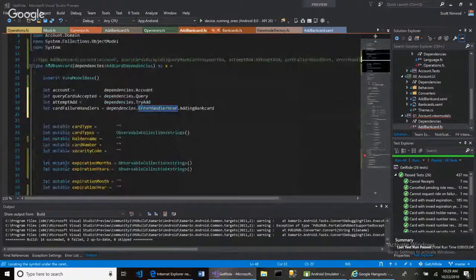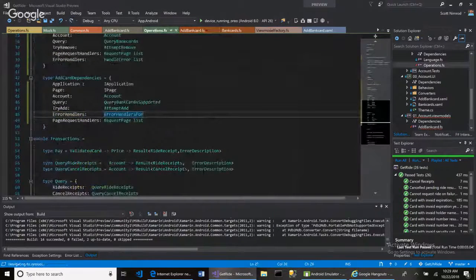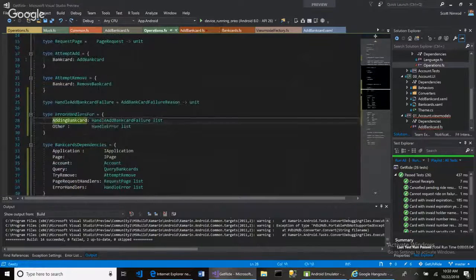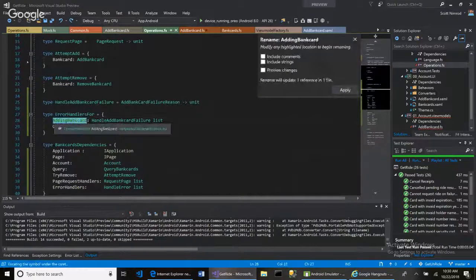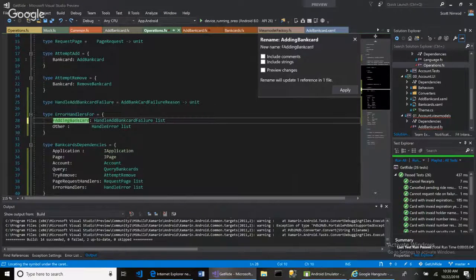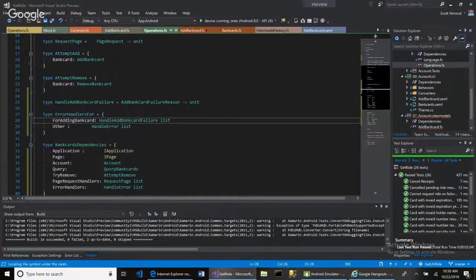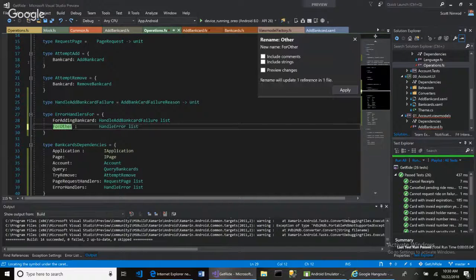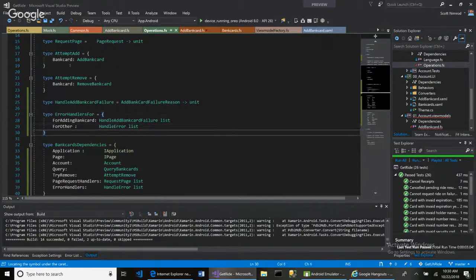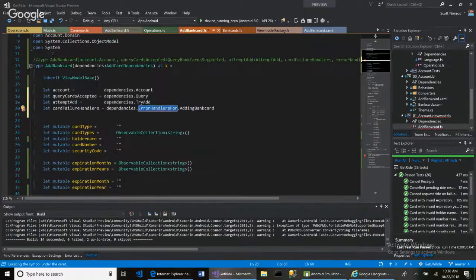And I'm going to go over here and say, here it's going to be for adding bank card. And then this would be for other. Okay. So then that means that I can take that and put that right there.